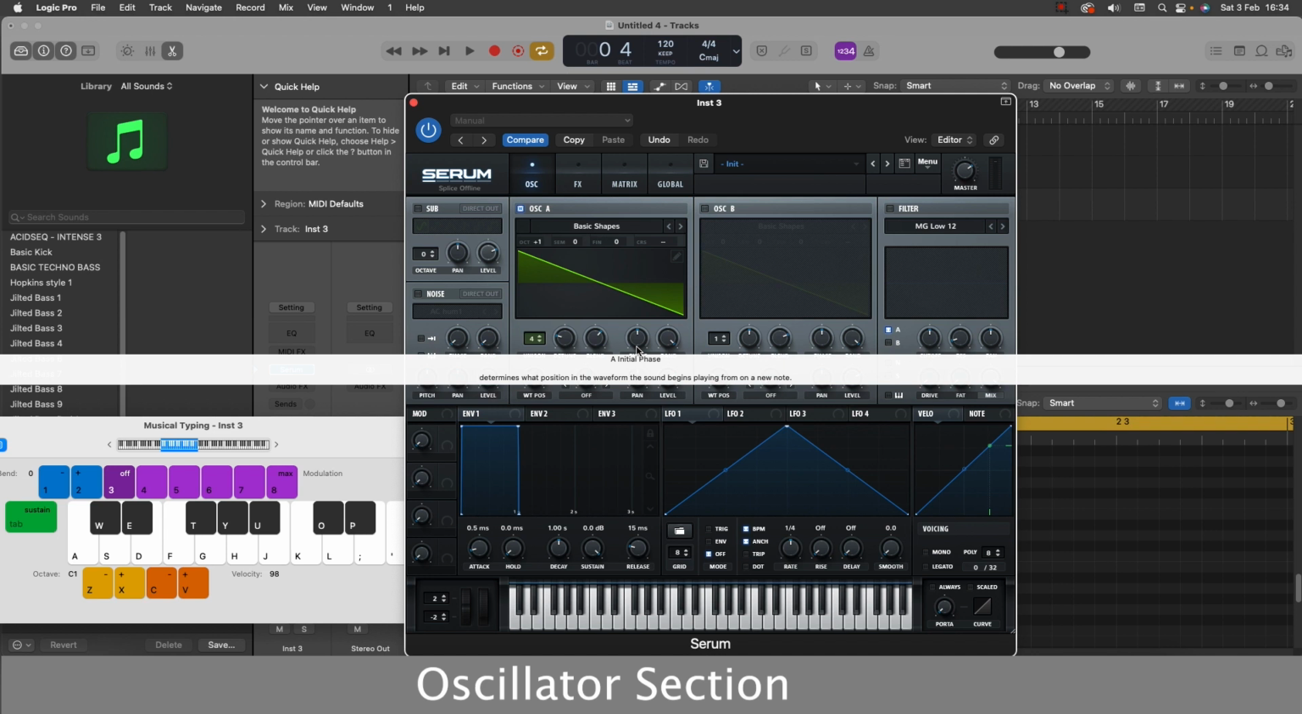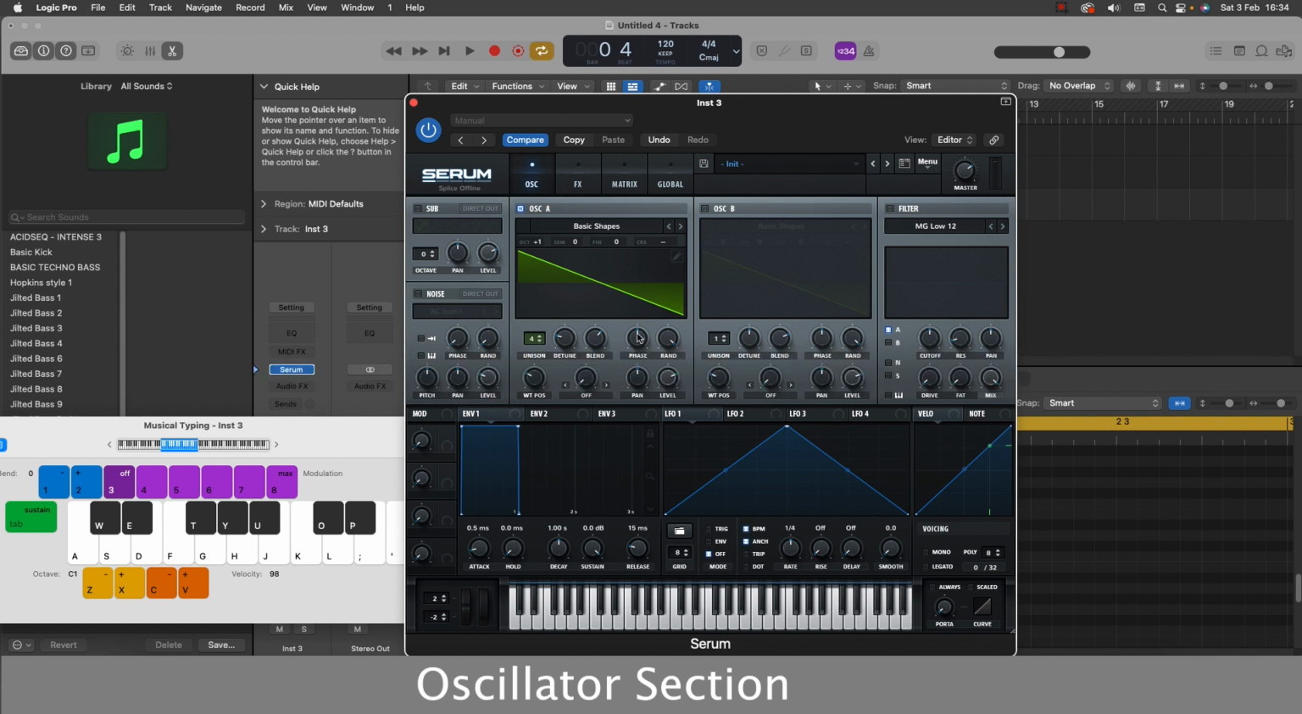So moving on, we have the phase control. The phase control is the actual starting point of the wave shape, and the round knob, if set to max, allows us to start anywhere it wants. So experiment with this, guys. As you can see there, I've got a starting point there.